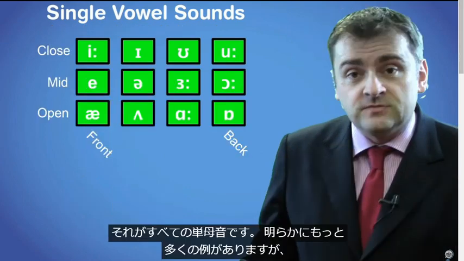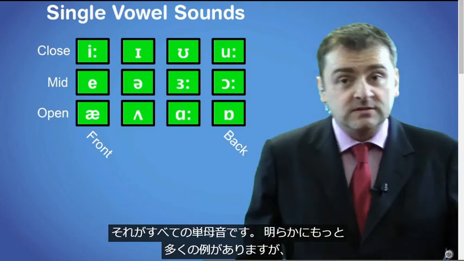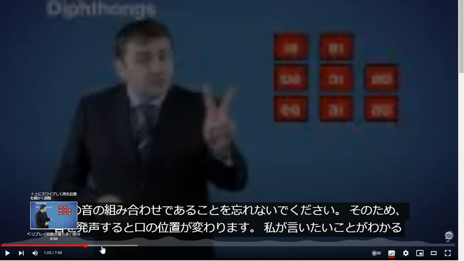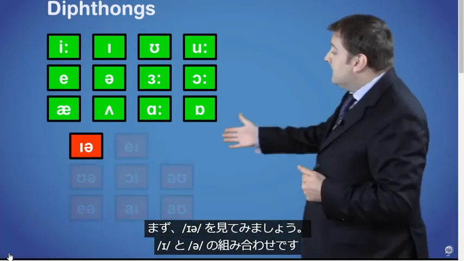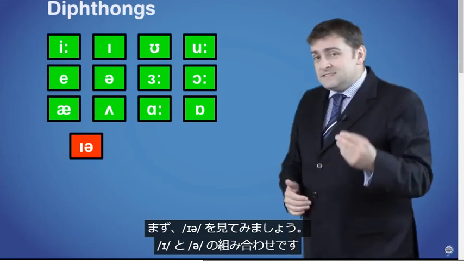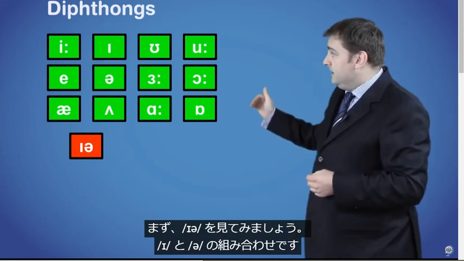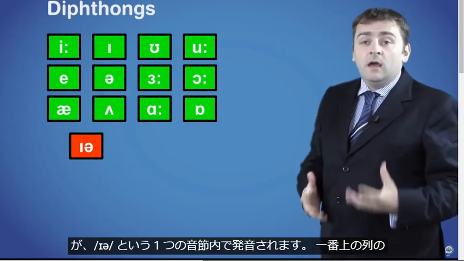So that's all the single vowels. Obviously there are a lot more. Let's look at ear. This is a combination of I and E, but it's pronounced within one syllable, ear.